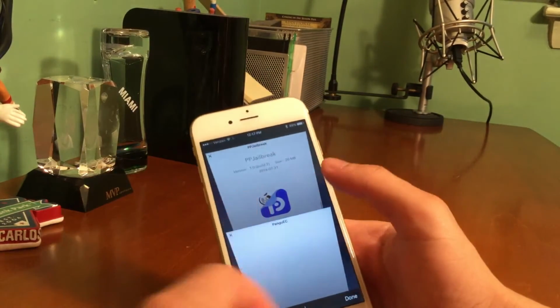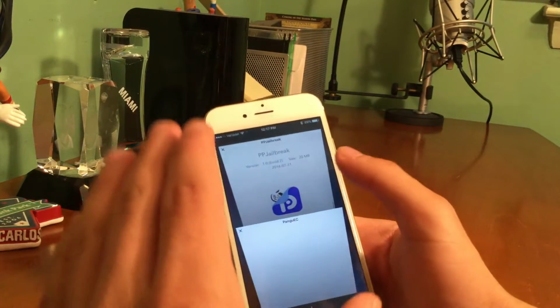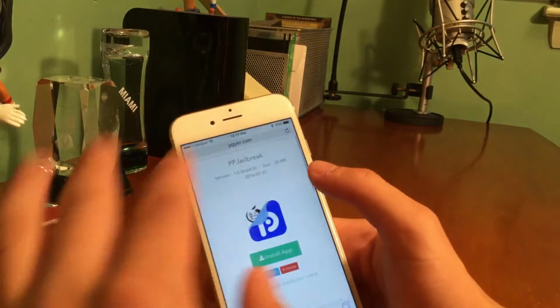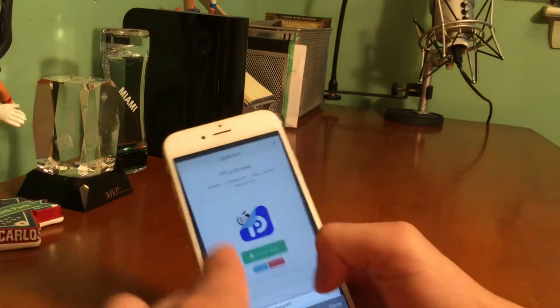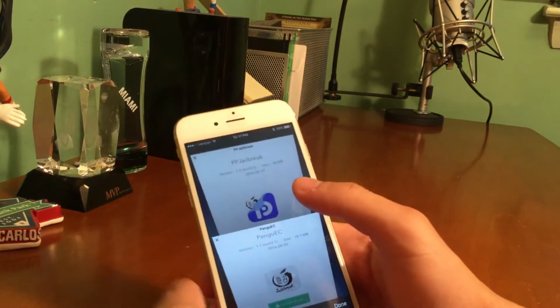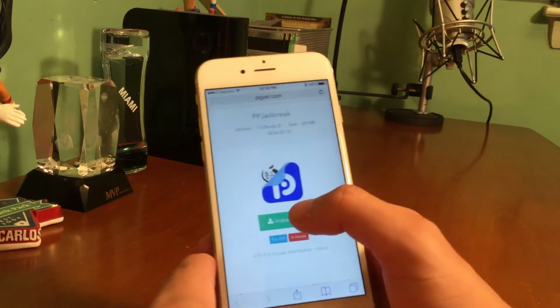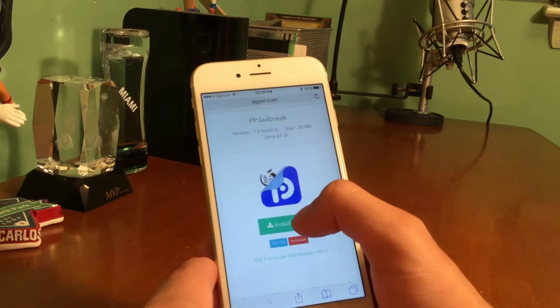So one of them is for the Chinese app, that came with the first version of the Pangu jailbreak, and then the second one is the English app, and that came with the 1.1. This is the 1-year certificate version, which came with the 1.1 update. So these both actually install the same way.